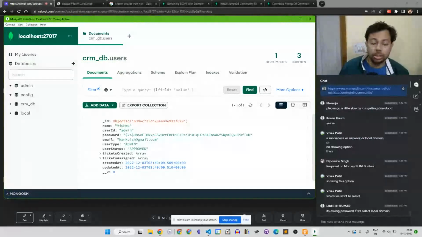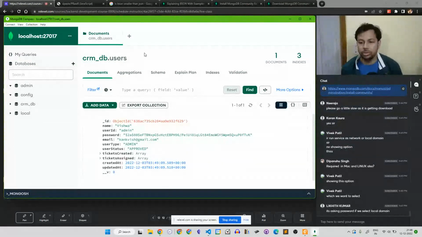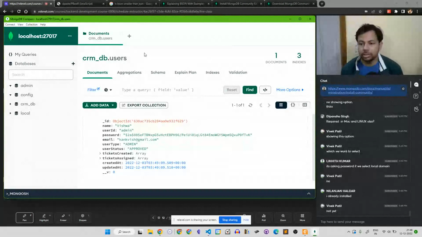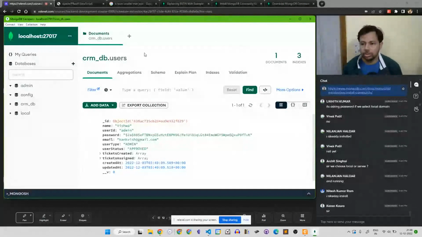So install MongoDB, and then once MongoDB is installed, open MongoDB Compass. These are the two steps you have to follow. Okay, have you done that? Hello, have you installed MongoDB? No, I already installed. Okay, not yet. We can choose local or server. You can choose local.